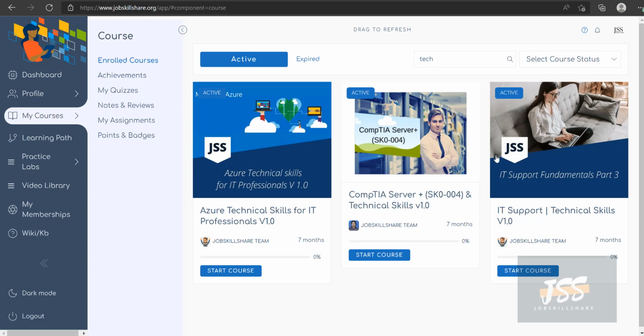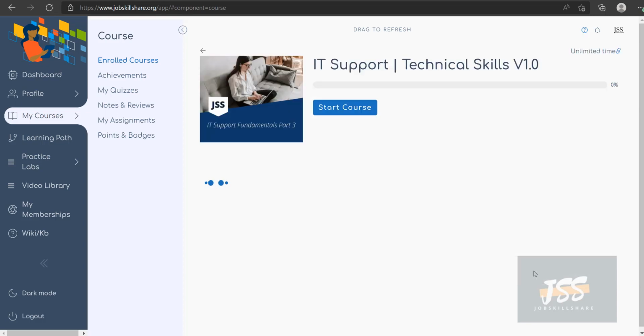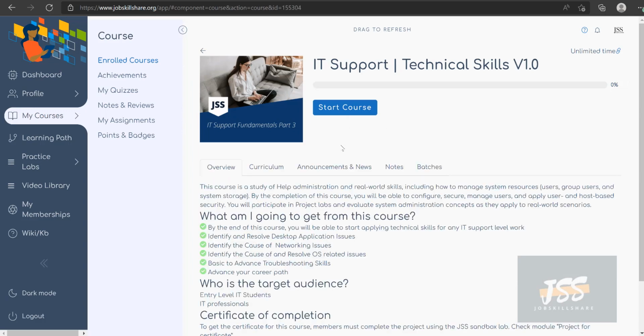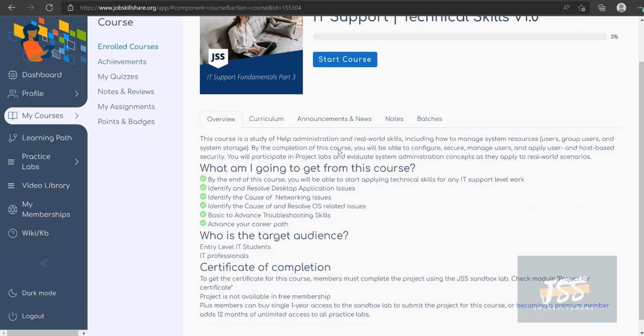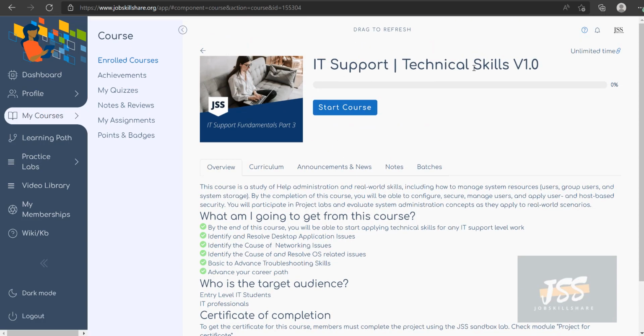So basically what I'm talking about is our IT support technical skills V1.0 course, which is our technical course. Our assumption for our members is that they have finished the IT fundamentals part 1, which is a 21-hour course, and then part 2, which is another 8 hours. This means that you would have done a lot of basics before you get to this course.